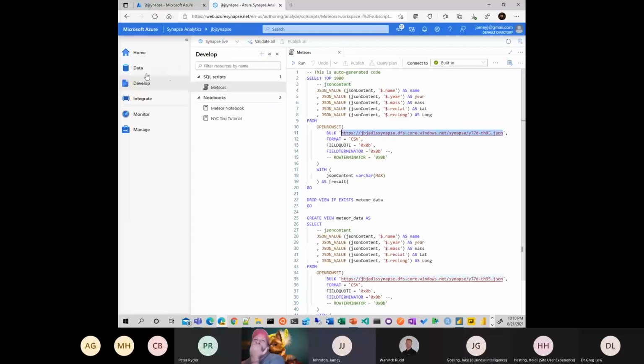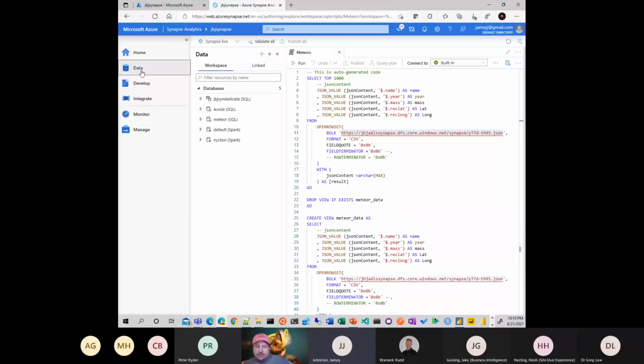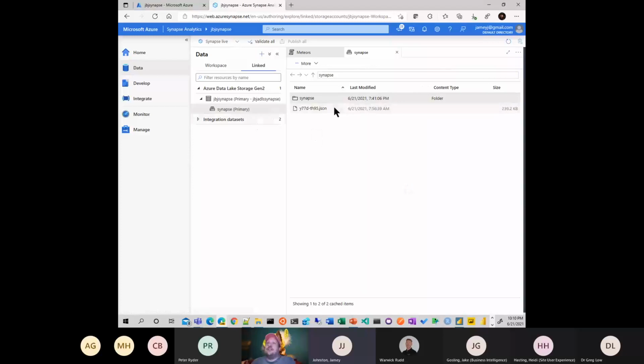And what I did is, inside the data right here, I jumped to data. I went over here to linked. And so what these linked connections are here, these are linked to my data lakes. I'll talk about the integration data sets in a second. But when I go to this data lake Gen 2 here, remember when I showed you I created my workspace, I created a data lake Gen 2, and this is connected to it right here. So just inside of this Synapse here, blob, I just uploaded my JSON file.